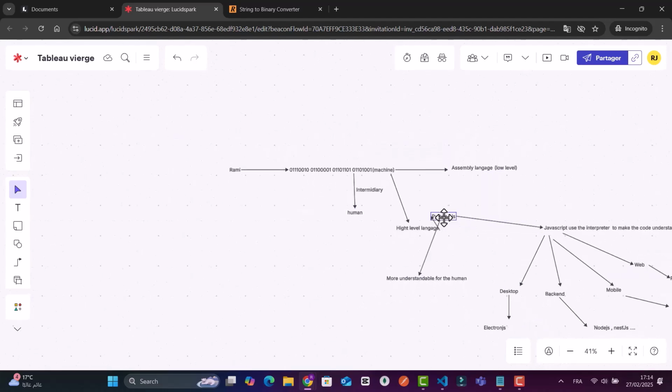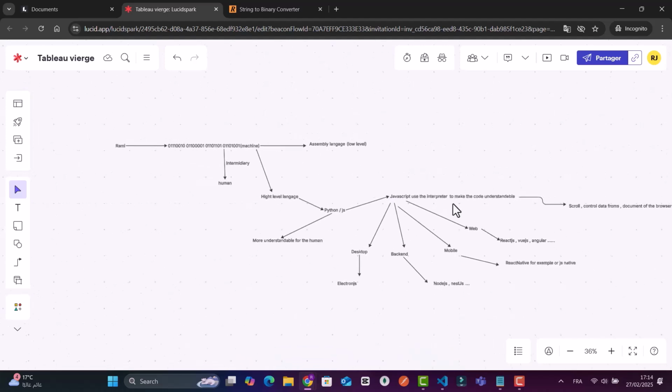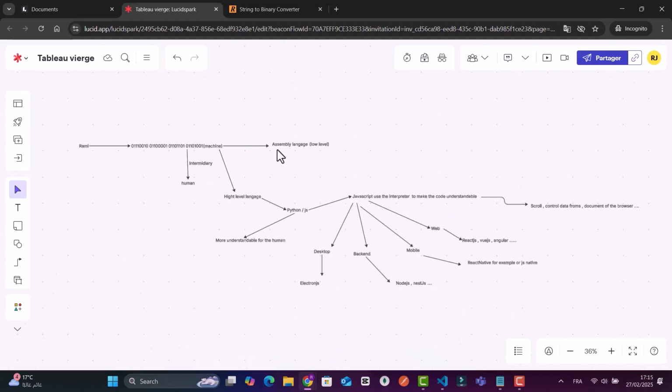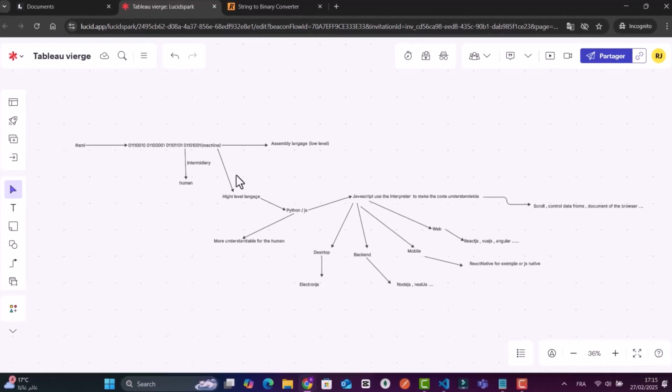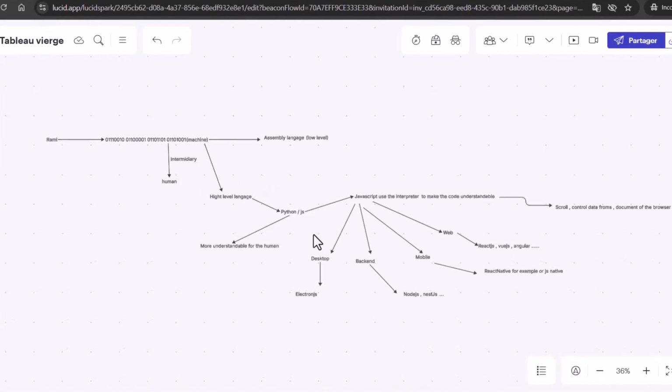This is our schema, and we are trying to make things easy to understand.